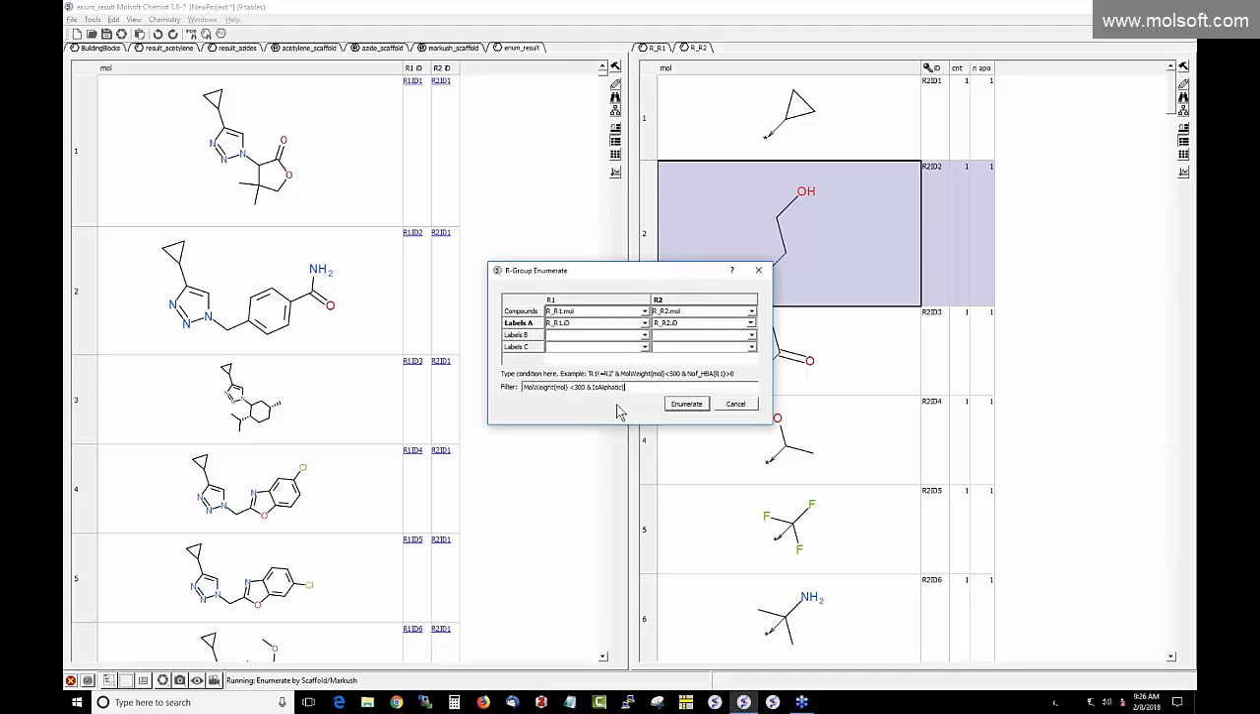Okay, and then we say R2. We want R2 to be aliphatic. And then the final condition, we could say number of hydrogen bond acceptors in the mole column. Hopefully you can see this. Oh, it's pretty small. And less than 10.